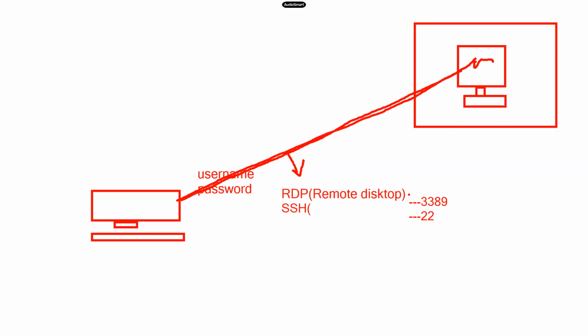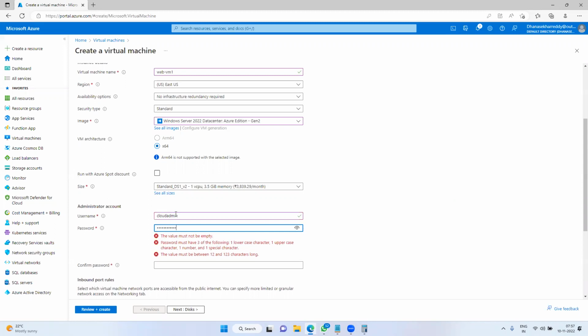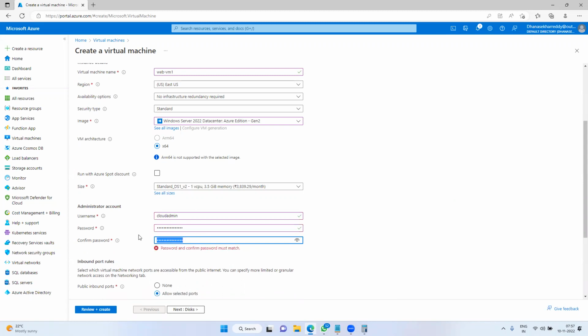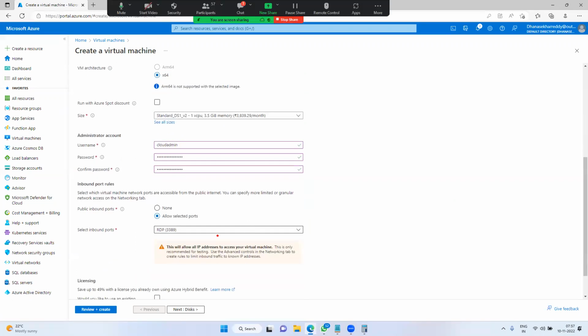Now, what is the username? I am passing cloud admin. You can pass anything, guys, like AZ admin, .NET admin, SP admin, anything. I like this word cloud admin, that is a meaningful name. Password can be anything. I am giving SharePoint@12345, and confirm password. Clear?